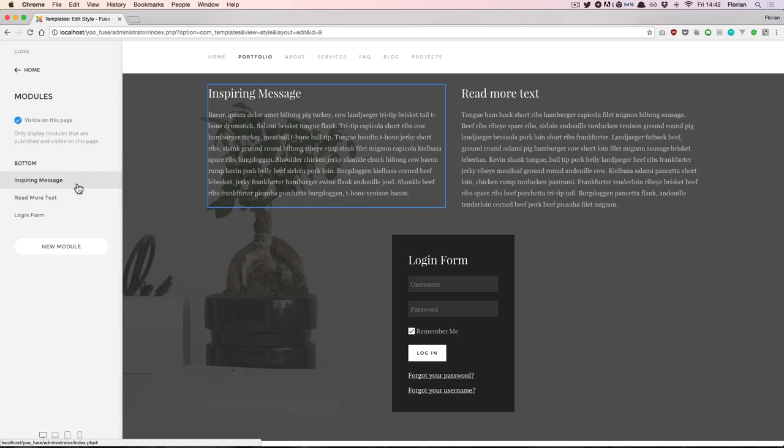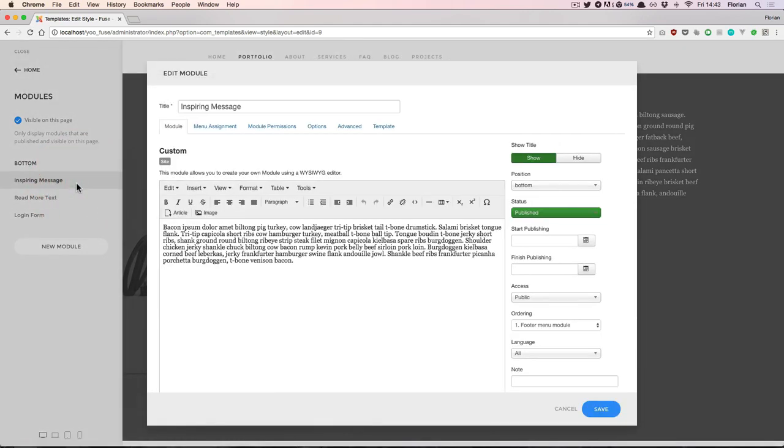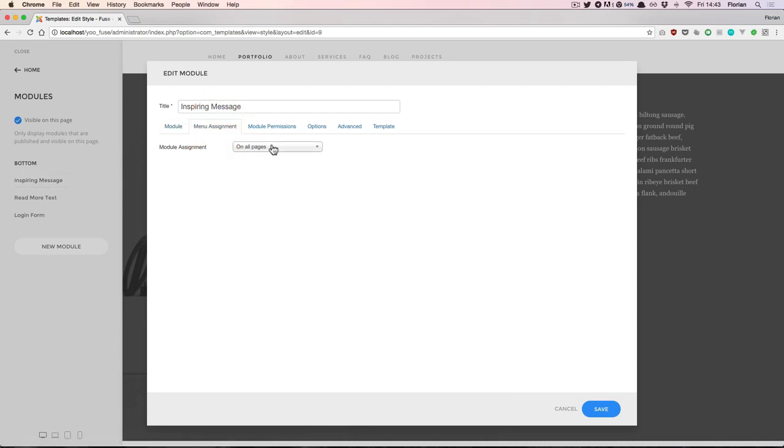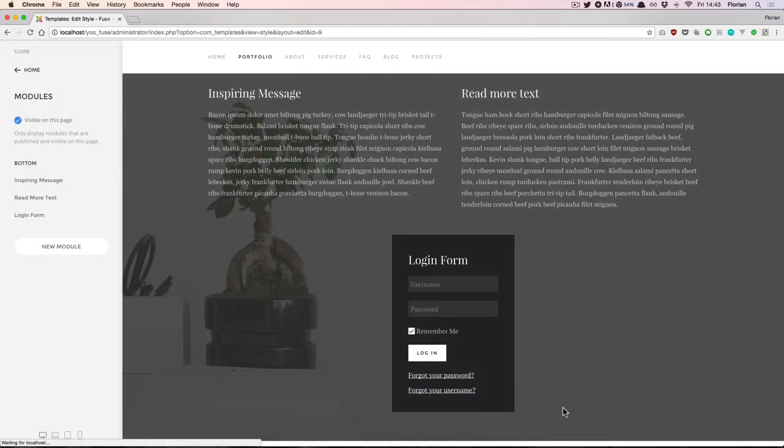For example, we could make sure that this module is only displayed on this portfolio page. Just click the module and you see the Joomla settings for this module here. Go to the menu assignment tab and make sure it's only on selected pages. Select none and then make sure it's only on the portfolio page. And we hit save and close the dialog.